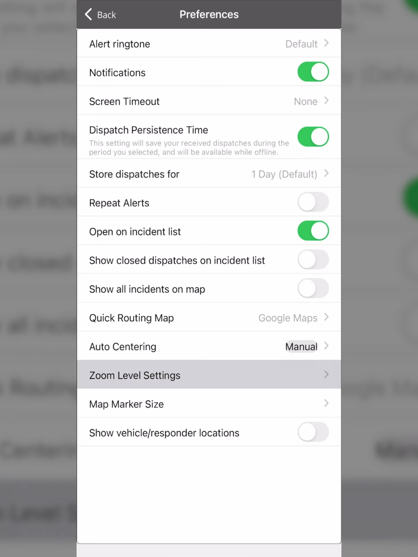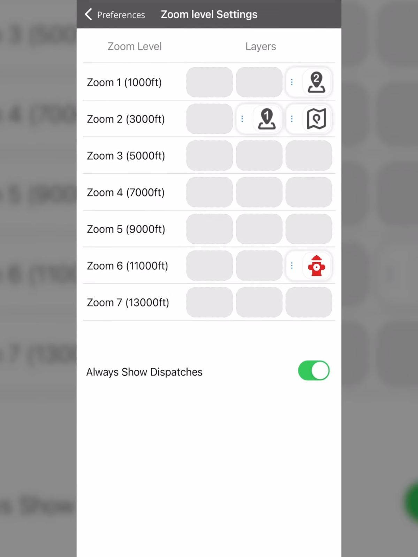So we're going to open zoom level settings. So what zoom level settings change is at what zoom level on the First Do map certain icons appear. We're going to talk about the 1 and the 2 first. These are address icons that First Do populates.